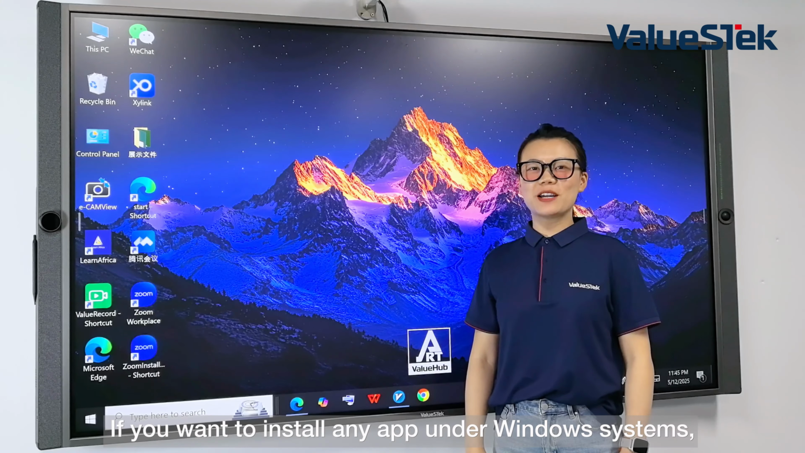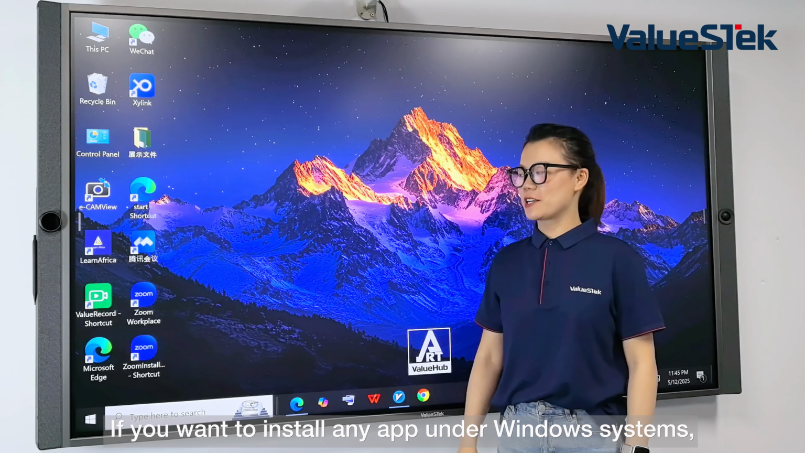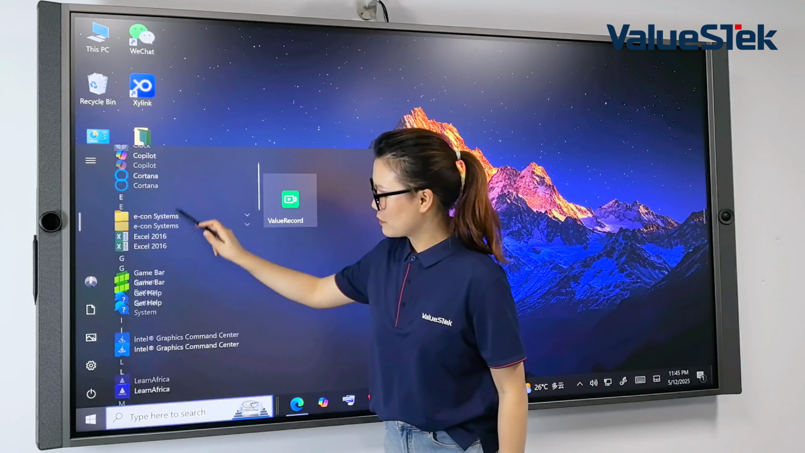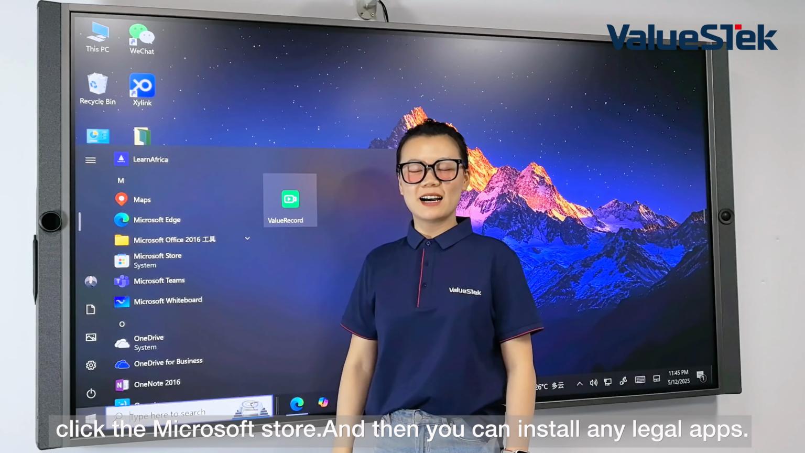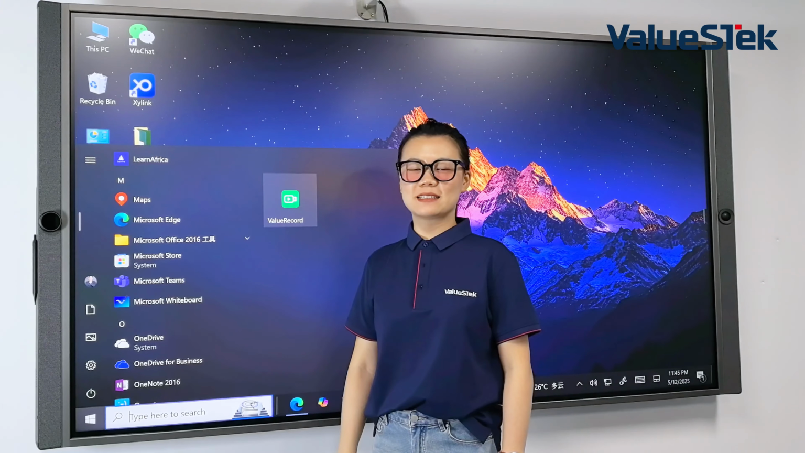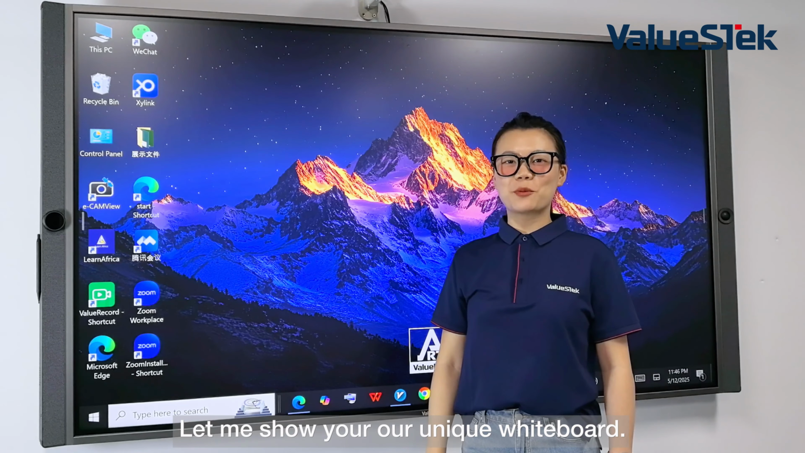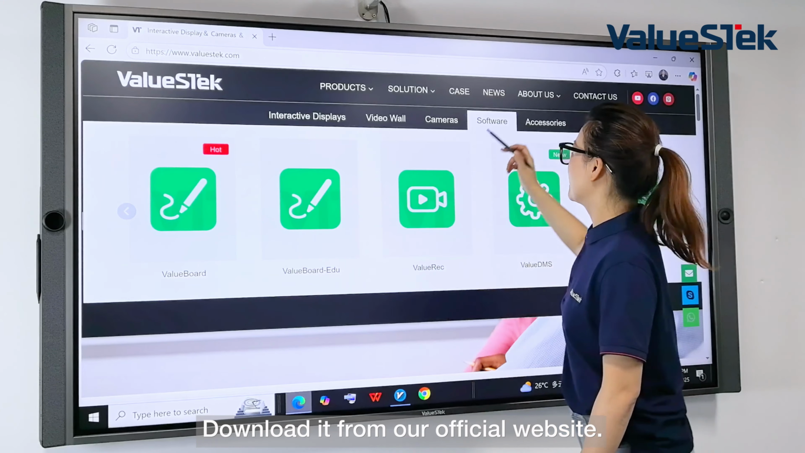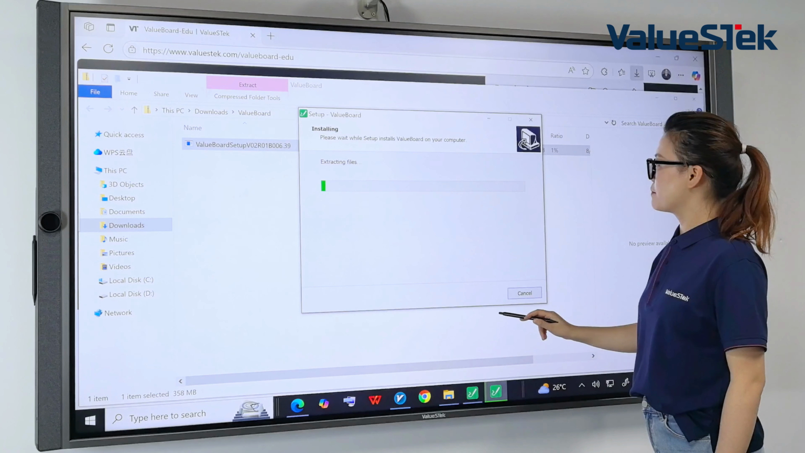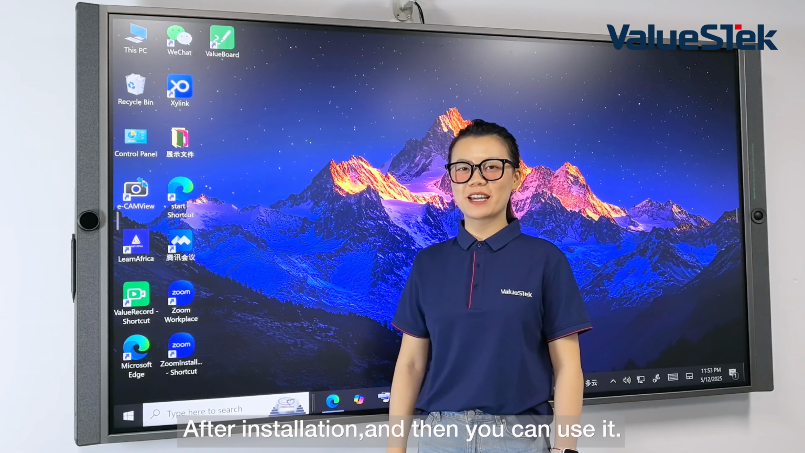If you want to install any apps under the Windows system, click the Microsoft Store, and then you can install any legal apps. Let me show you our unique whiteboard. Download it from our official website. After installation, you can use it.